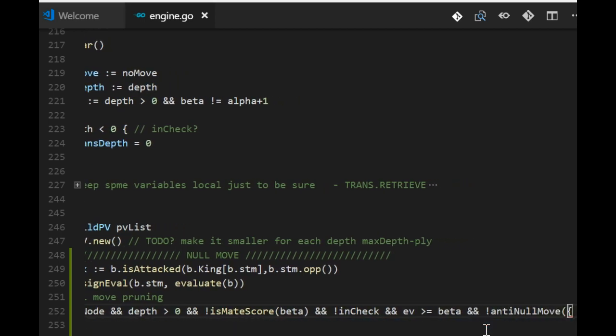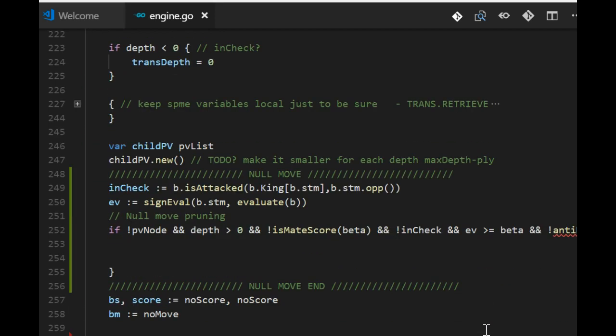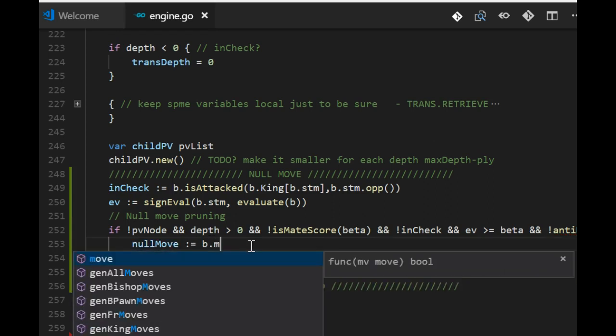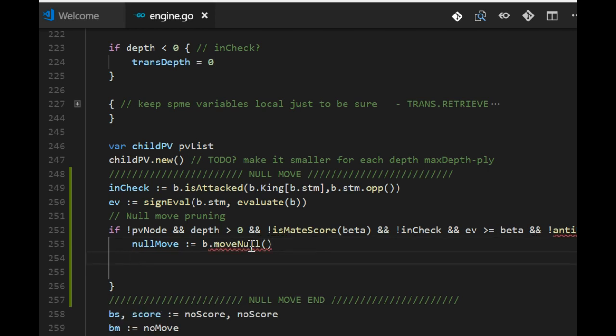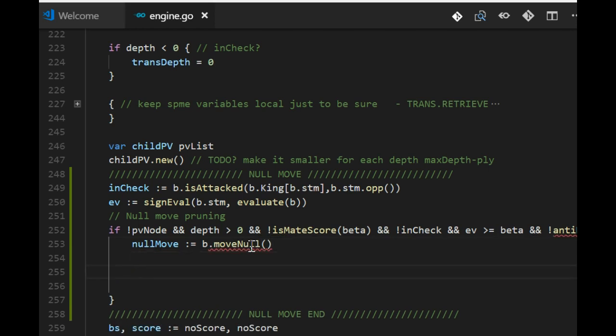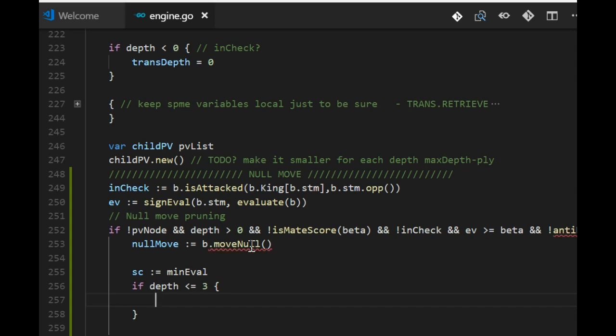And then let's say we call that anti-null move, the thing with stalemate and all that. So let's start to set the null move. We make the null move. We don't have that yet. Basically, it's just change the color. We start with a minimum score, and if depth is less than or equal to 3, we cannot, because we will reduce the depth, and we cannot do that.